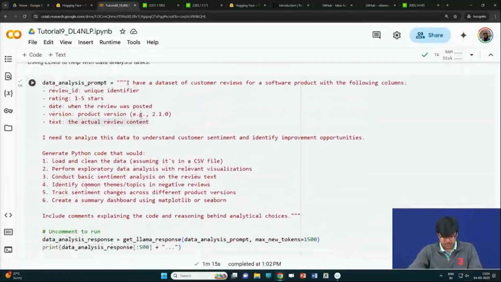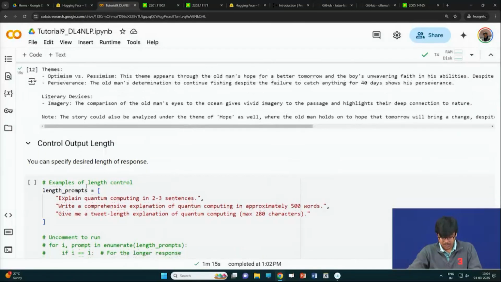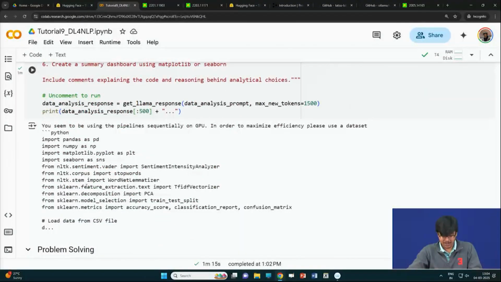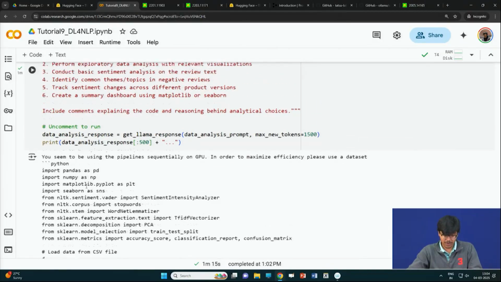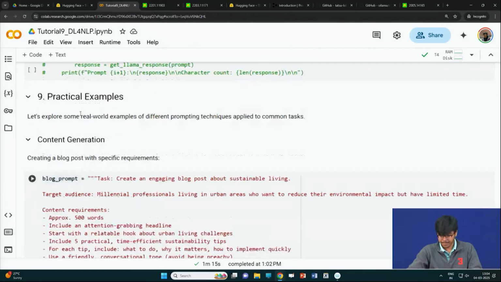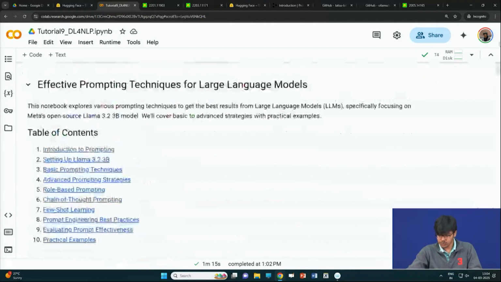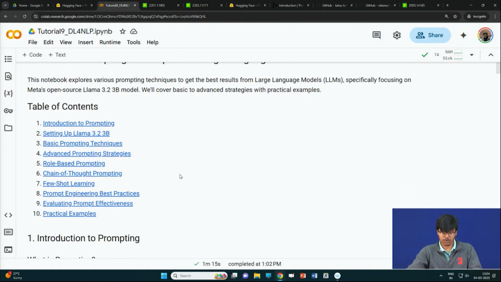So, ChatGPT being a bigger model, we are not sure how big the model is, it might generate code that is better than what Llama 3.2, only a small 3 billion model, can generate. So, depending upon your usage, you should choose the model and the prompt, and how you are prompting the model to do your task.